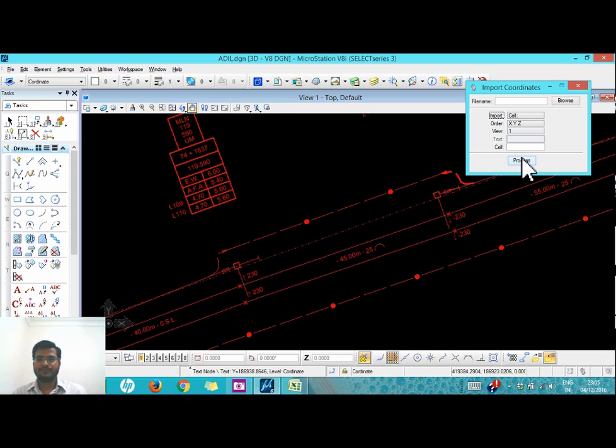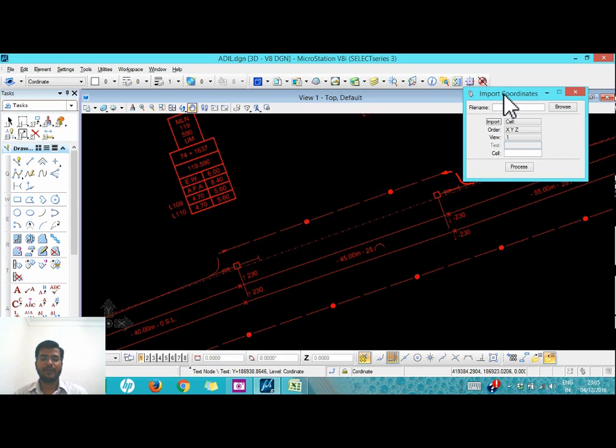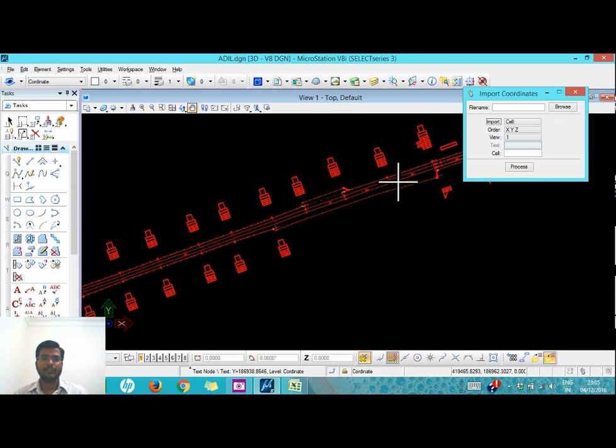So before going to process this one, we will just go and prepare the source file. We will format it as per the MicroStation requirement, and we will create one cell, and let's see how this works.